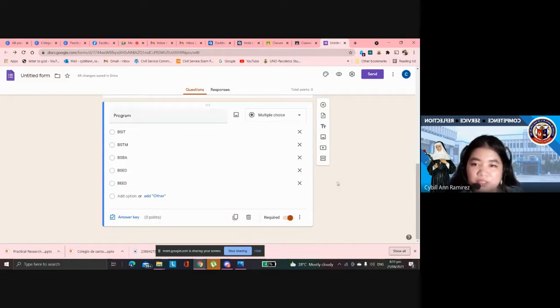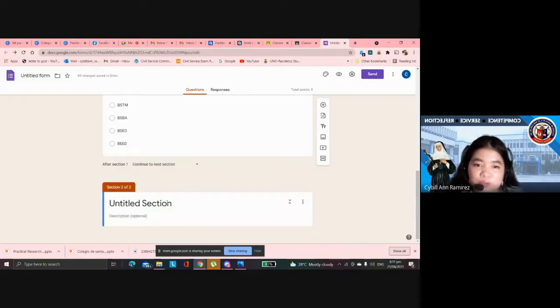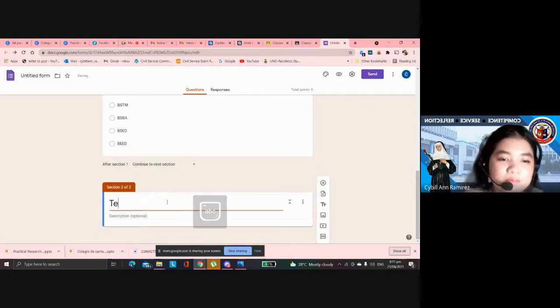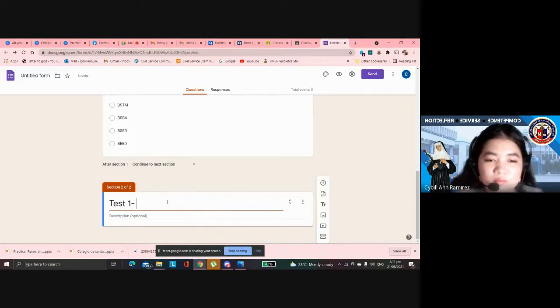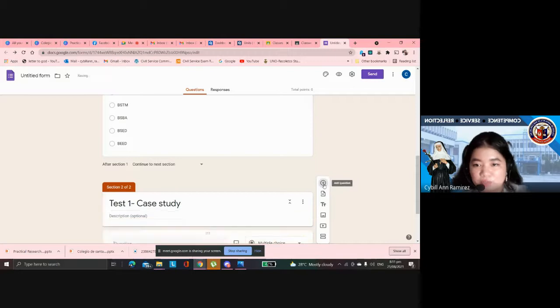So if you have like test 1, test 2, test 3, don't forget to add a section. So add your section. So i-divide siya, no? So this is test 1. For example, enumeration. Pwede naman na case study type. Then provide there the instructions. Then after the section, you add question.